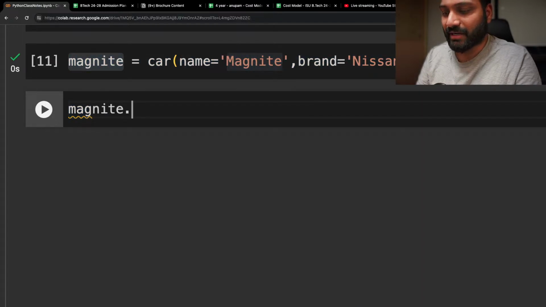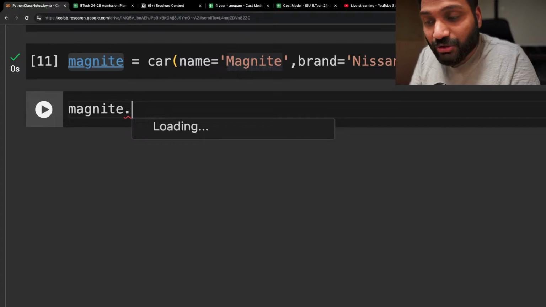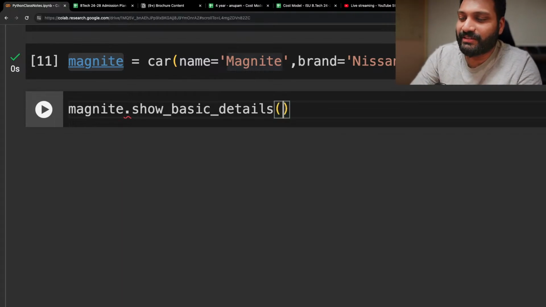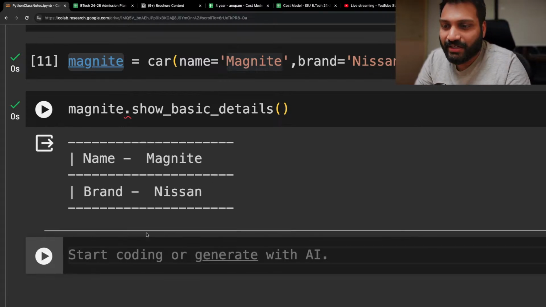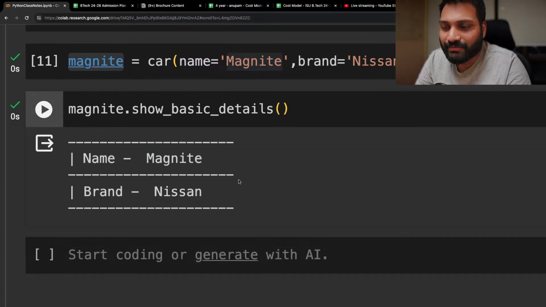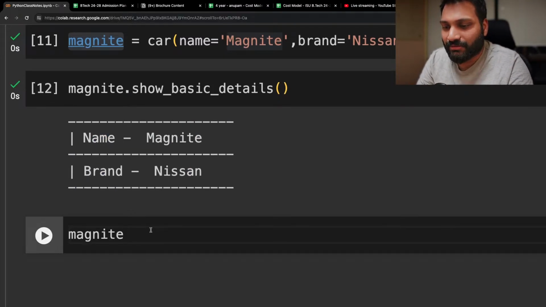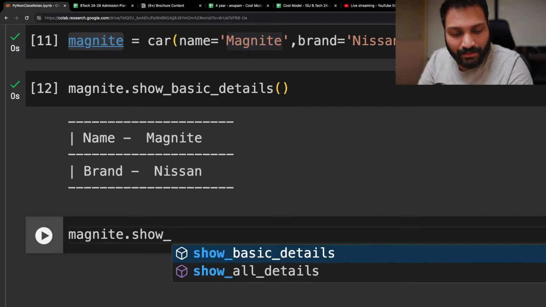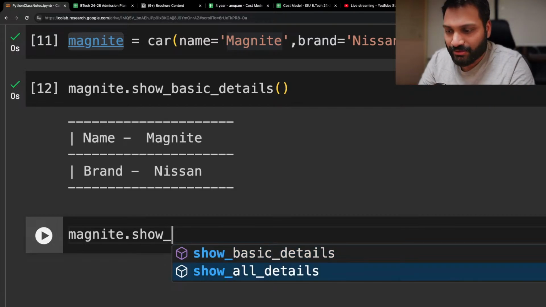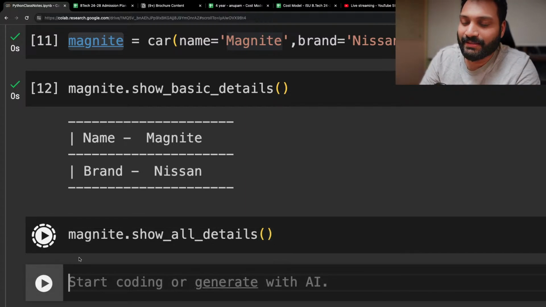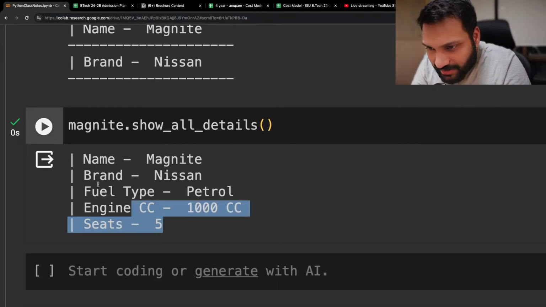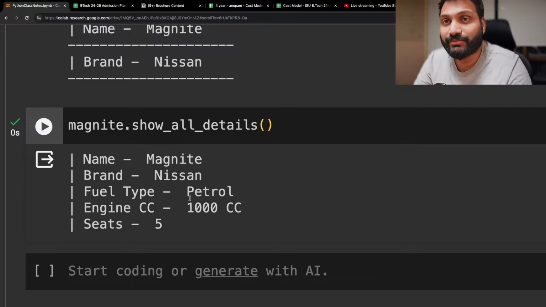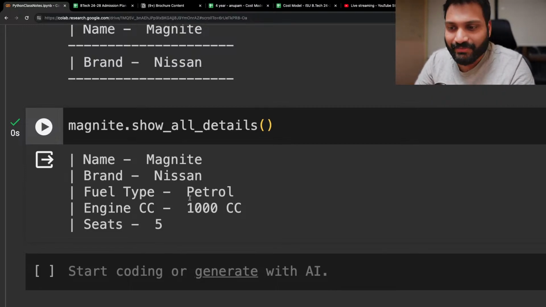Let's this time do Magnite dot. When I just put dot, it will give me show all details or show basic details. I want to do show basic details. It will just print Magnite Nissan. Clear? Now one more time, Magnite dot show all details. Clear? So now see, it is basically showing all the details. Yes or no? Any one of you, please tell me in the chat. Clear?